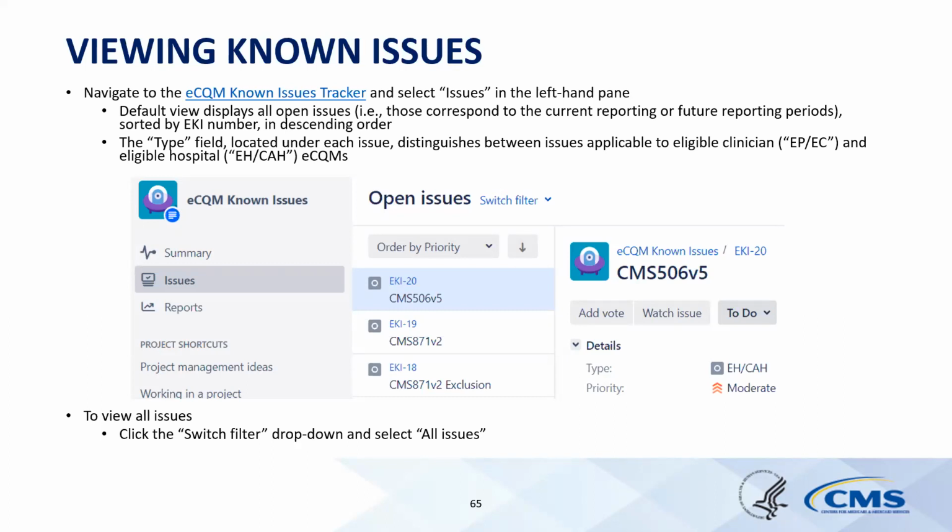And from there, you can select issues from the left-hand pane as shown here on this slide. The default view displays all open issues or those that correspond to the current or future reporting periods, sorted by eCQI number or known issues number in descending order. Within each known issue, the type field located under each issue distinguishes between issues applicable to either eligible clinician or eligible hospital eCQMs.